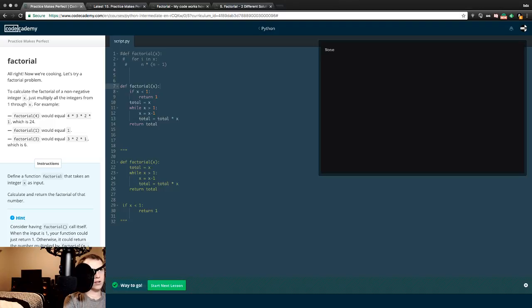To define factorial, we've got x. If x is less than 1, then it will return 1. We're going to have our total equal x. When x is greater than 1, we'll take x and it will continue to subtract 1 from it. The total will get multiplied each time x goes down 1, and that's going to return that total for us.